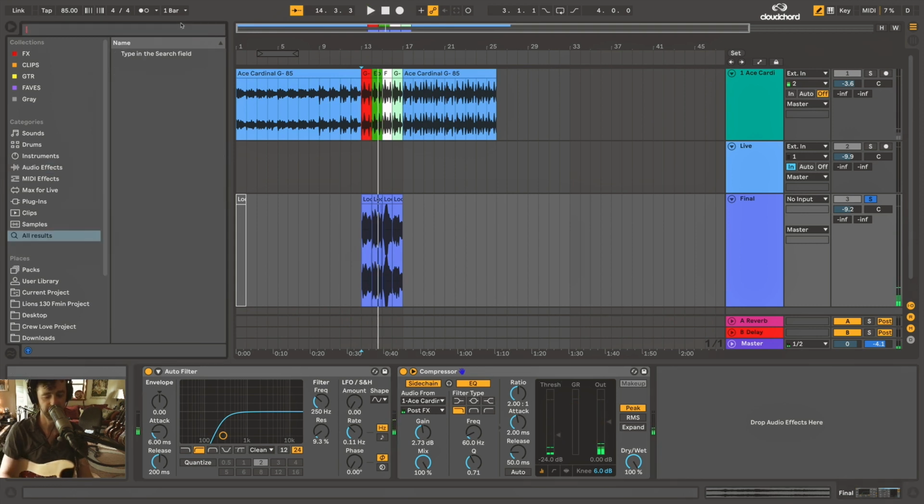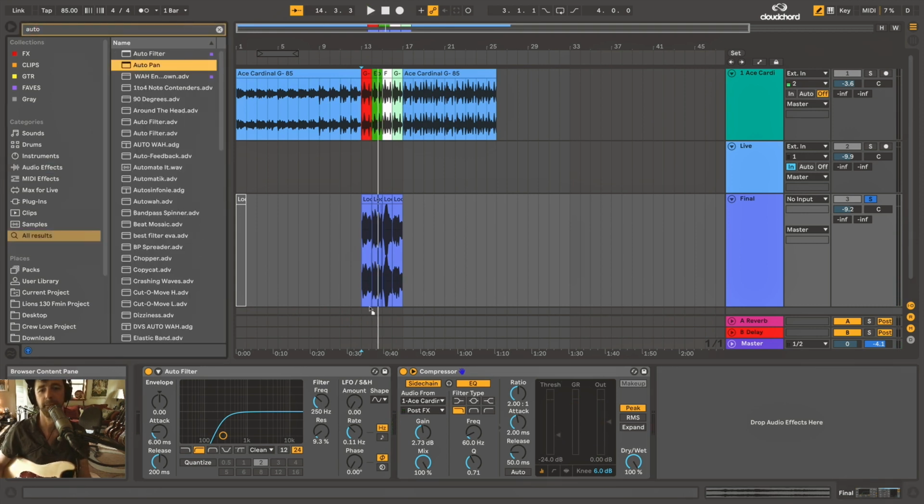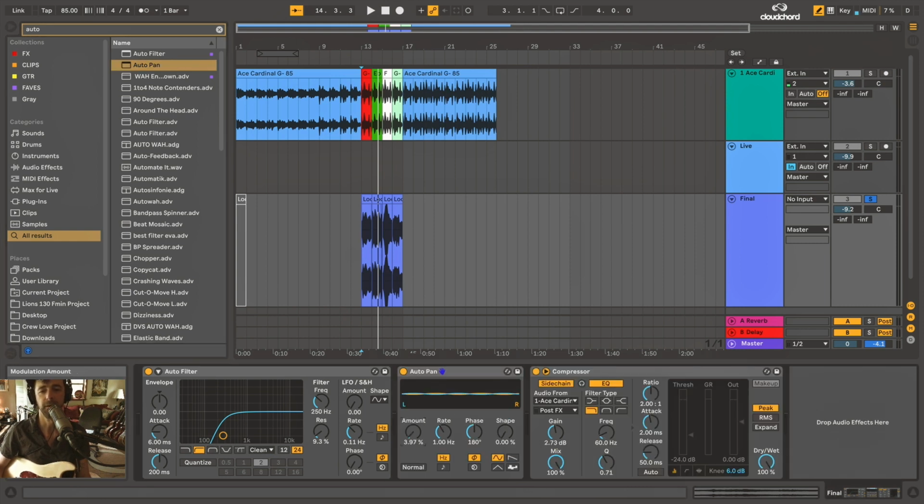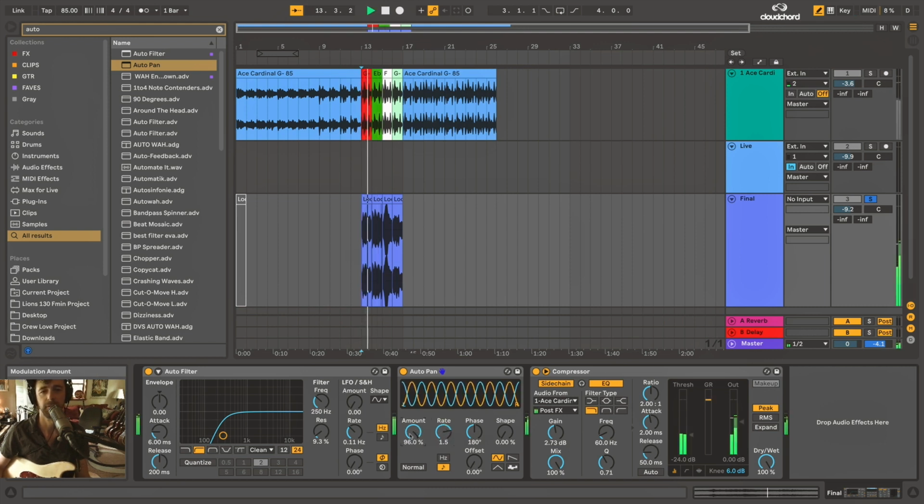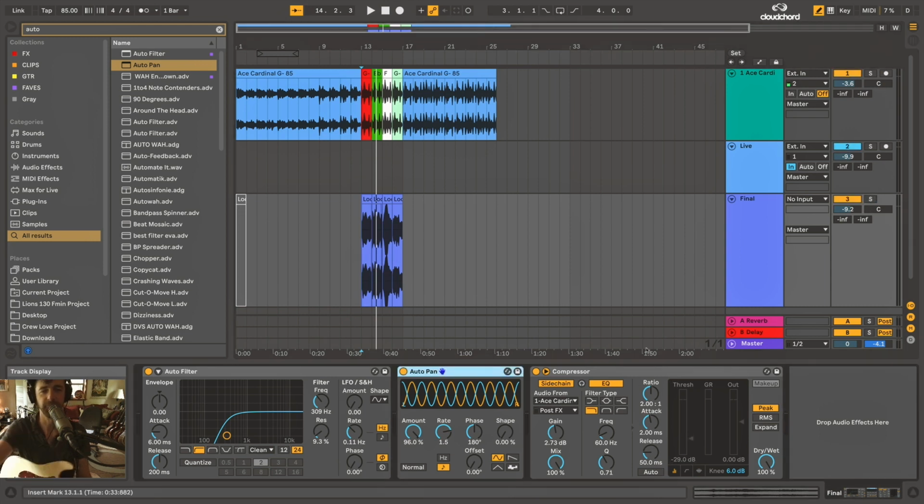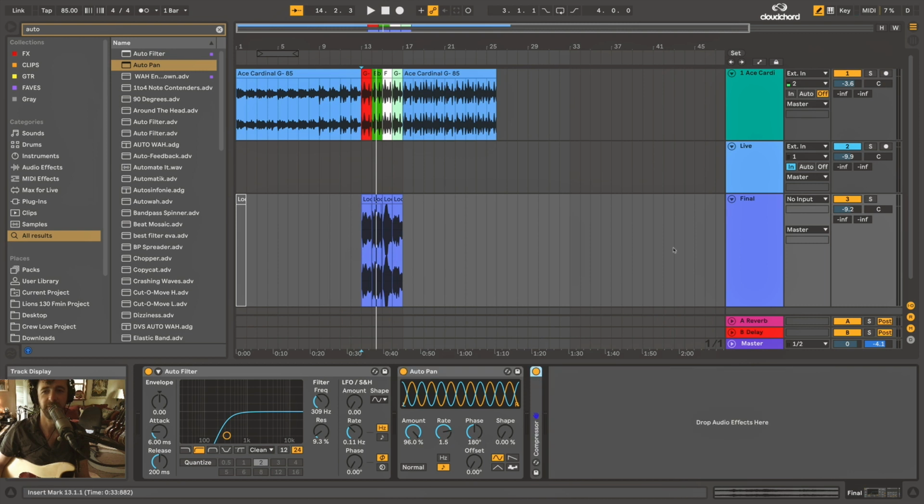And last but not least, I'd probably throw an auto pan on here, and make it to about a measure and a half or so. Cool, so we're cutting out the lows, got some auto pan, and we got some side chain. Gives it just a little bit more life with the wandering through our stereo field and also compressing to the kick drum.